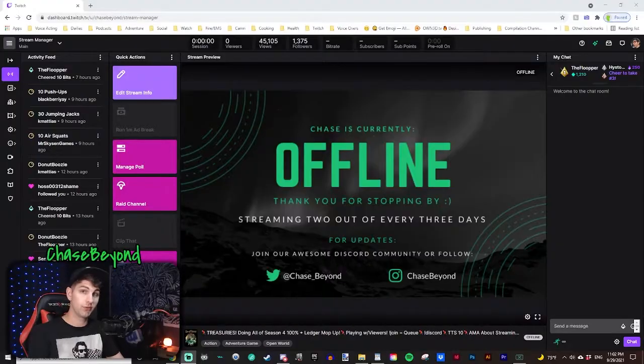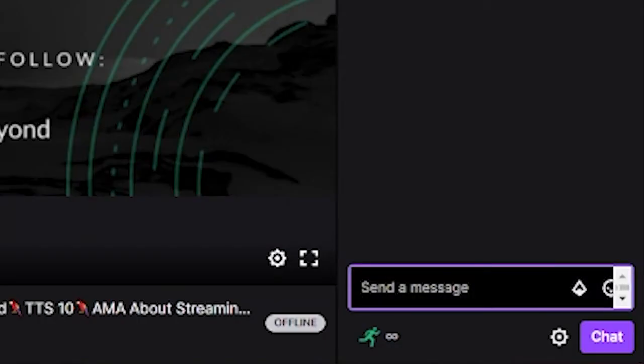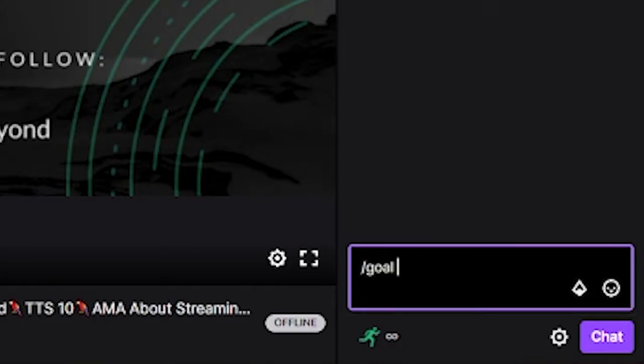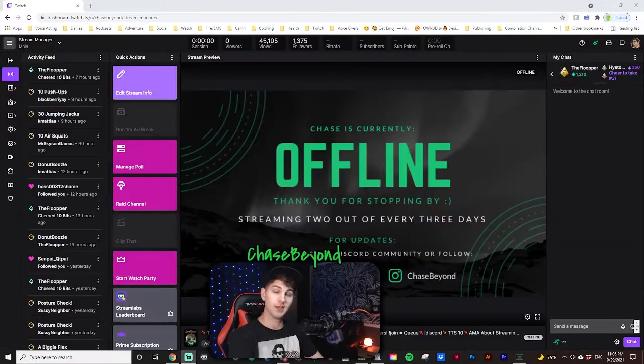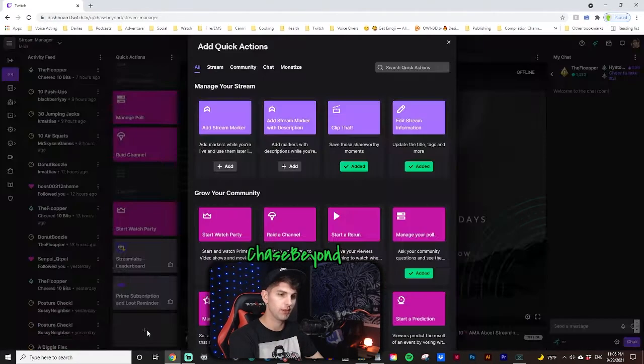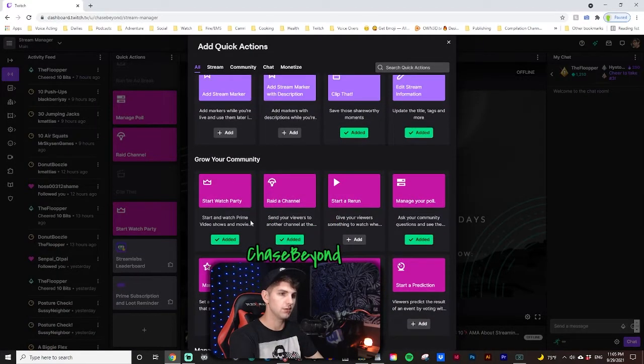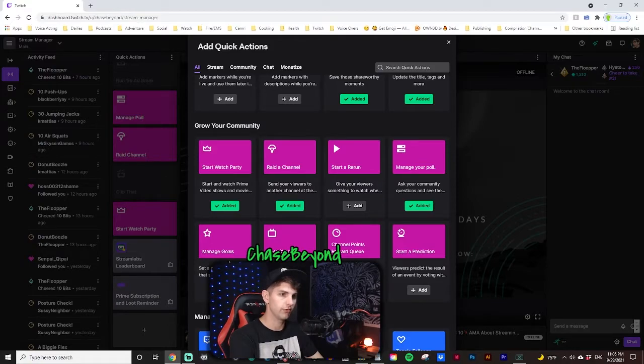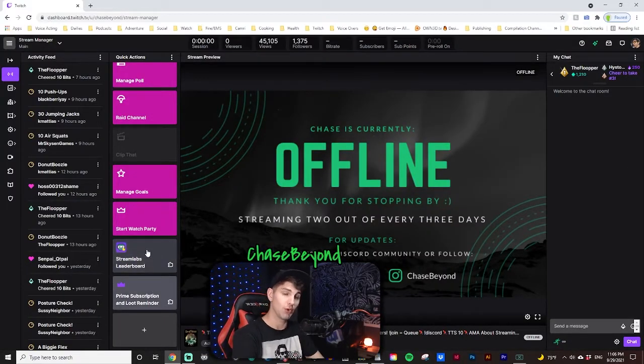You can access your goal manager two ways. The first way, you can go to your chat and type /goal and hit enter. And the second way, you want to go to your stream manager and then go down to your quick actions menu, scroll down to the bottom where it shows the plus, hit the plus, and then you go to manage goals. What you're going to do is add that into your quick actions menu. X out of that, and anytime you want to use it, you just click manage goals.